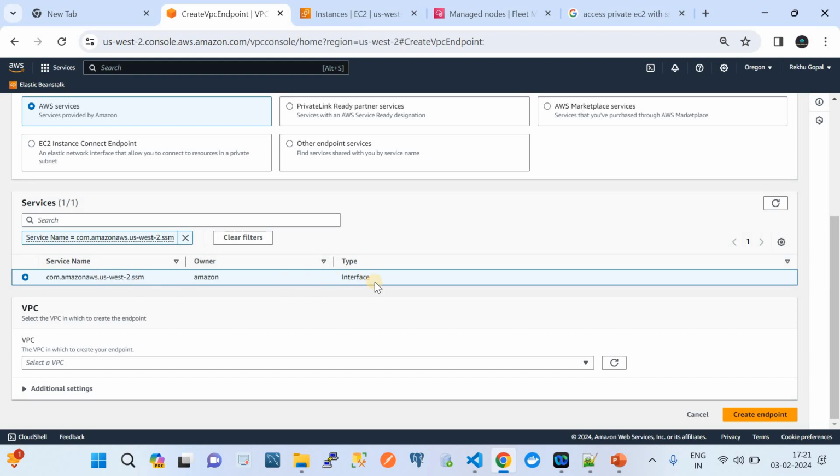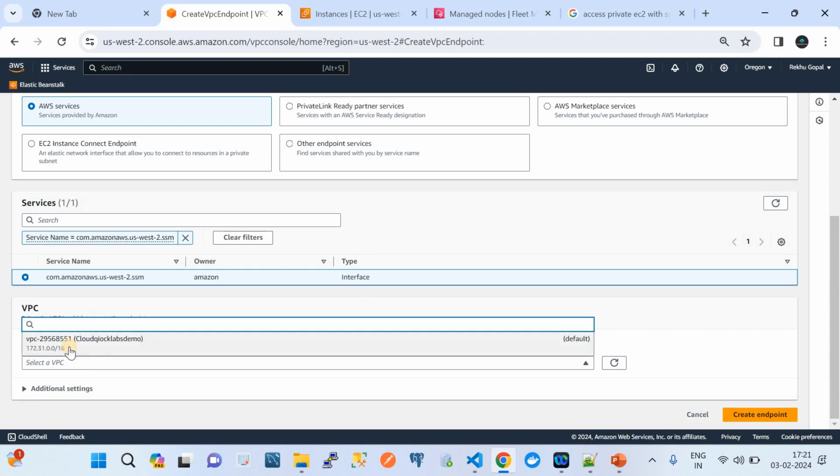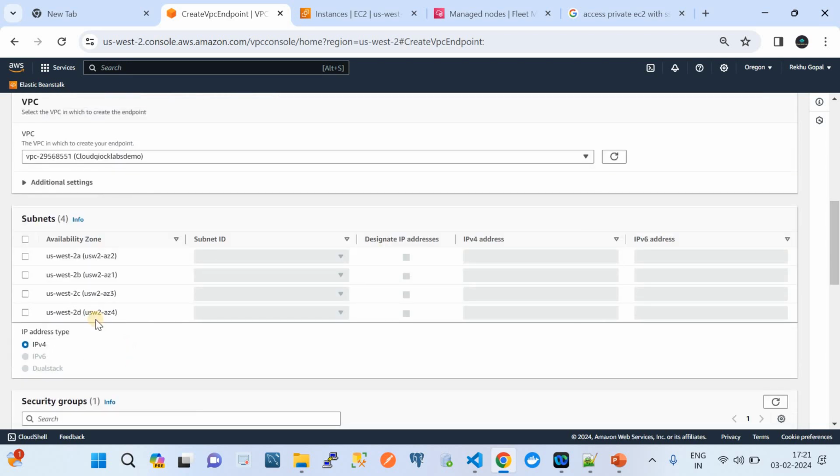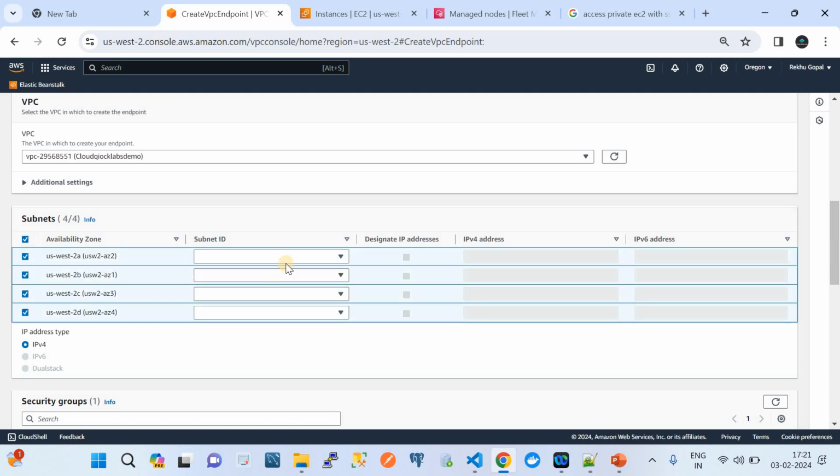Once you select this one, you need to see the type. Here the type should be interface. Why interface? Because we want to interact within the VPC through the AWS backbone network. In the VPC, we're going to choose our default VPC, and once you choose the VPC, the subnets belonging to that VPC automatically get populated. You can choose those subnets.